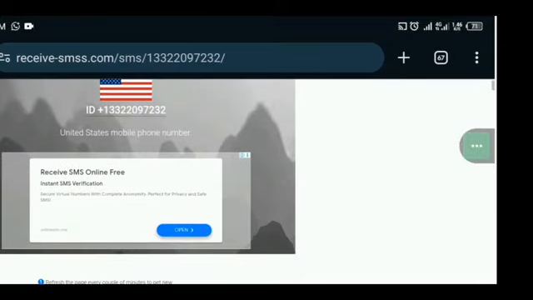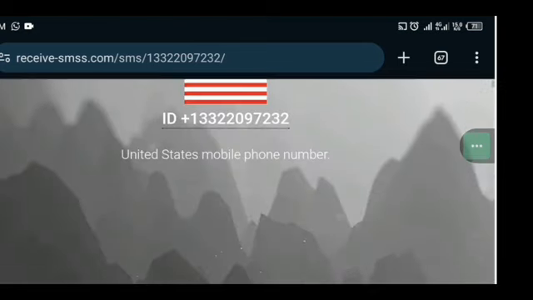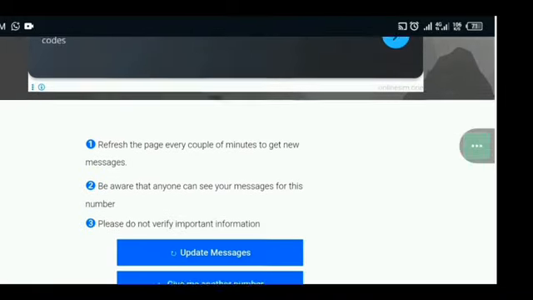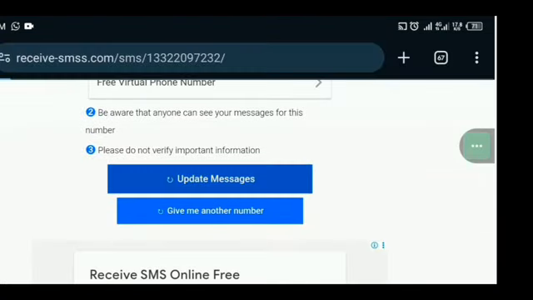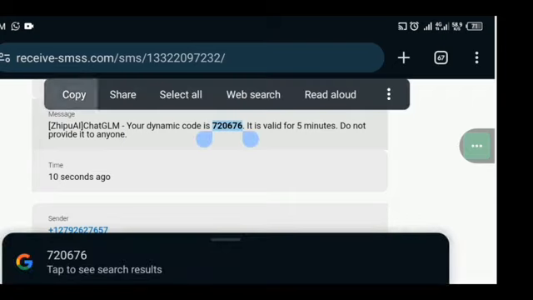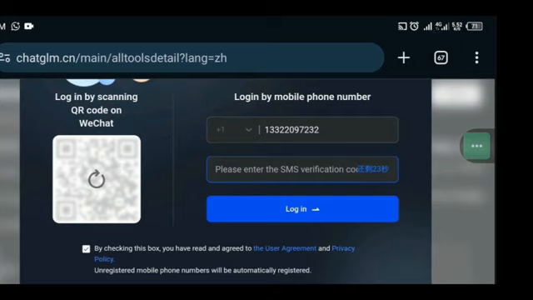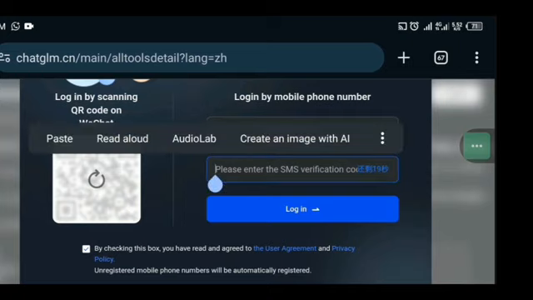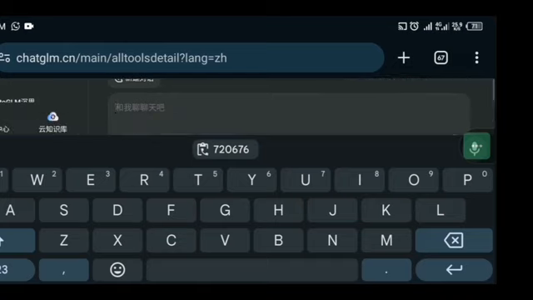So we now go back to see that we have received the SMS. Let's refresh it. Then click on update message. Can we see now? Our code is already there. You copy the code. Then let's go back again and paste our code here. Yeah, that's our code. Good.